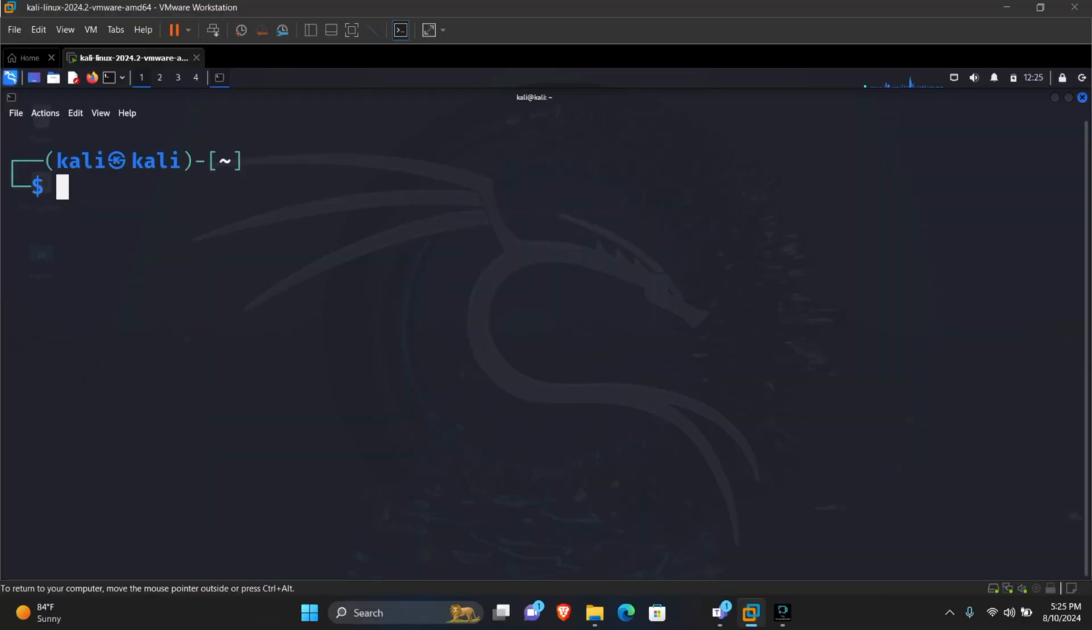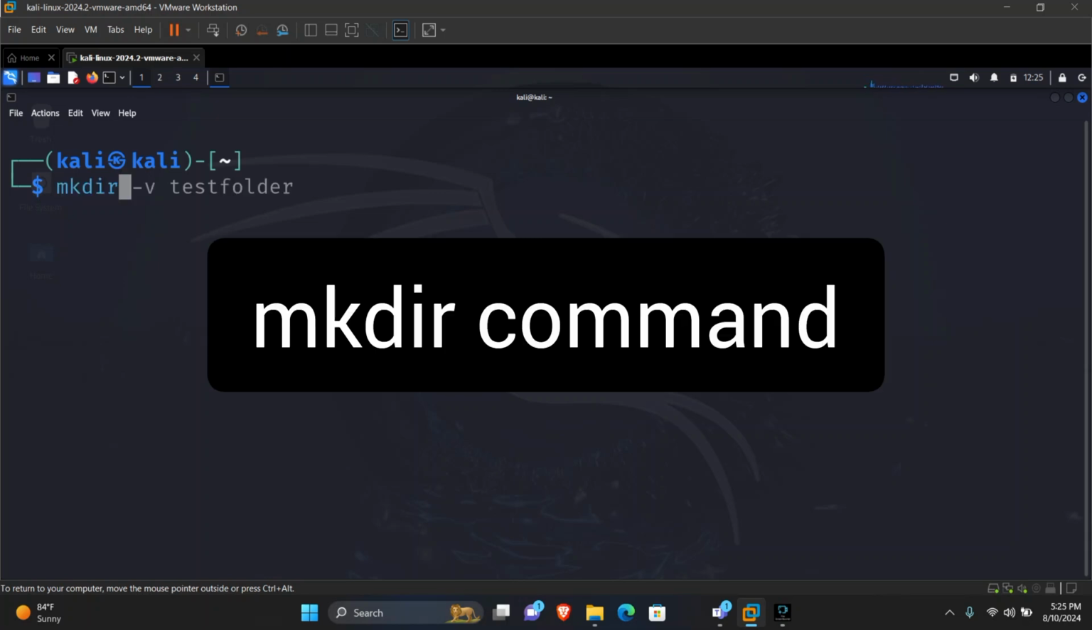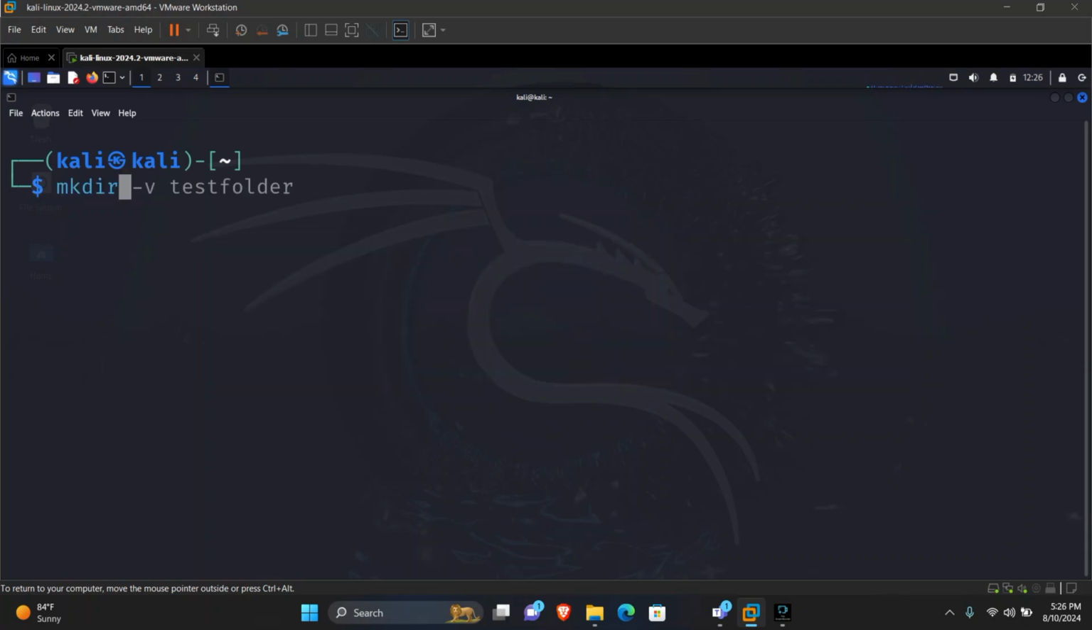Hi guys, welcome to our Linux journey. Today we are going to talk about one of the most fundamental and powerful commands in the Linux universe, the mkdir command. Mkdir stands for make directory. It is a command that allows you to create new directories or folders in your file system. Think of it like building a new room in your digital house.